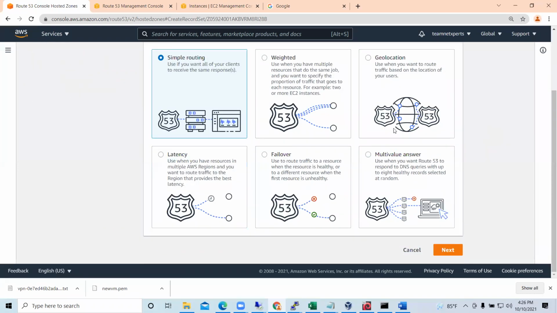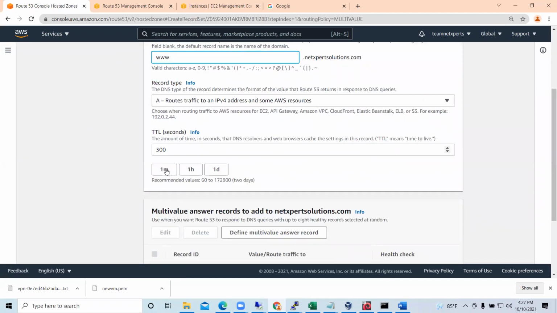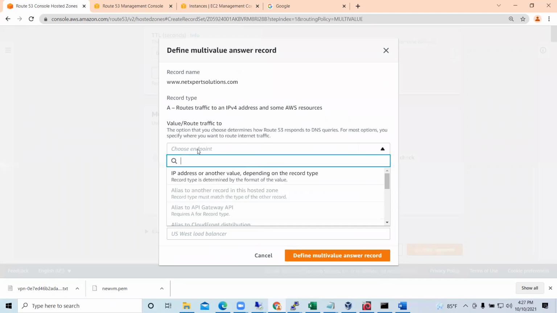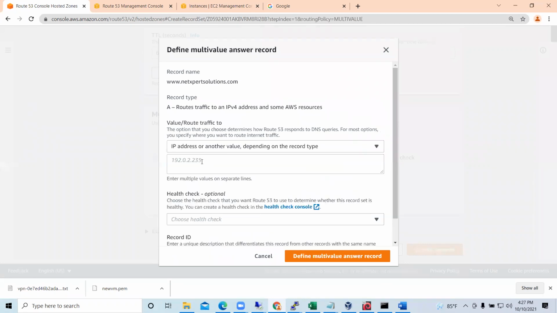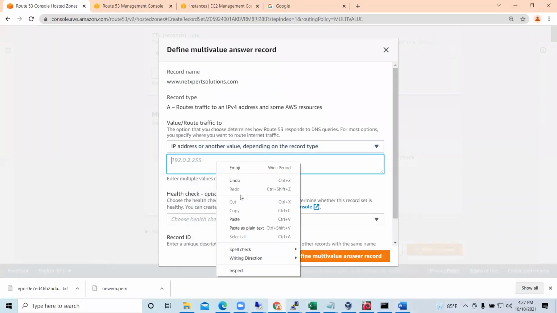Next one we are going to learn is the multi-value policy. Let's see what it is. Just click here and say next. Define multi-value record. I am going to give one IP address. Let's see how this multi-value policy works. It's a kind of round robin thing.